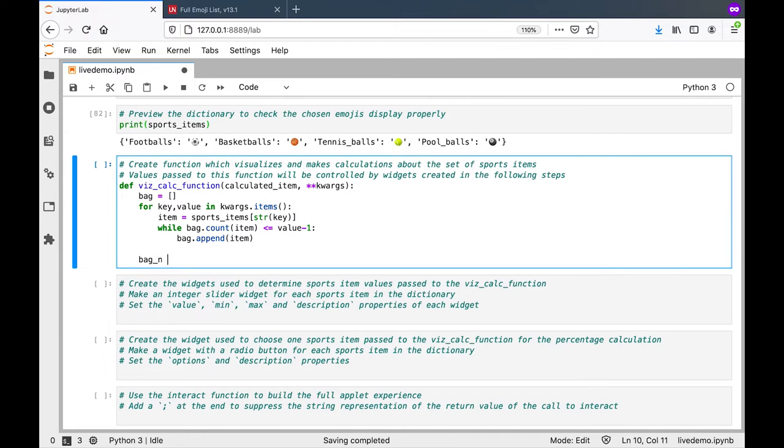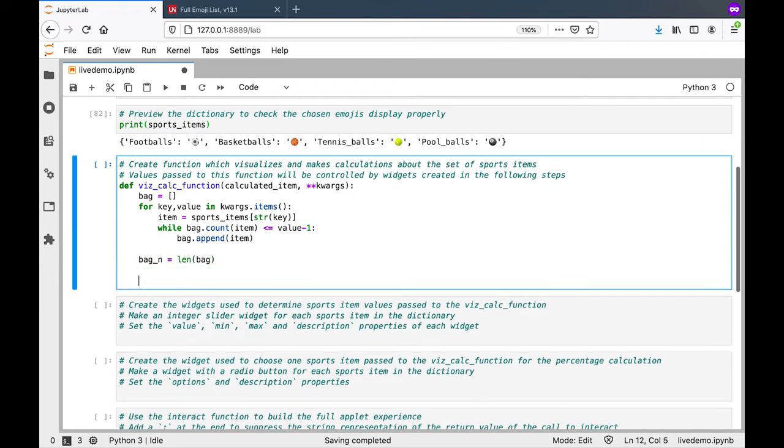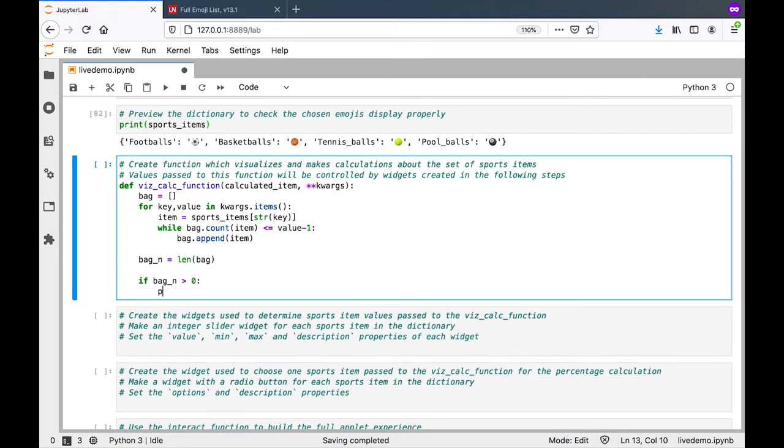Okay. Create a variable bag n. Now some conditional statements, so it can generate calculations or messages to add items, or obviously that something's gone wrong. Okay. Percentage.